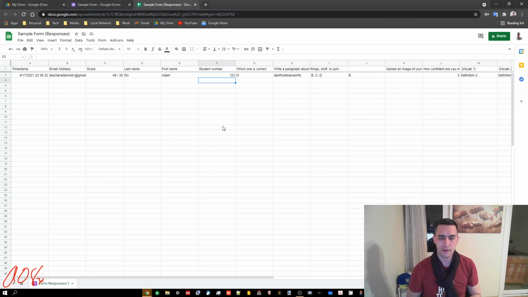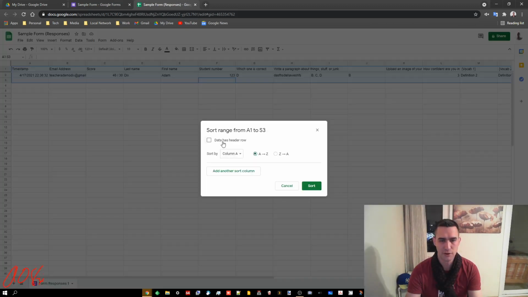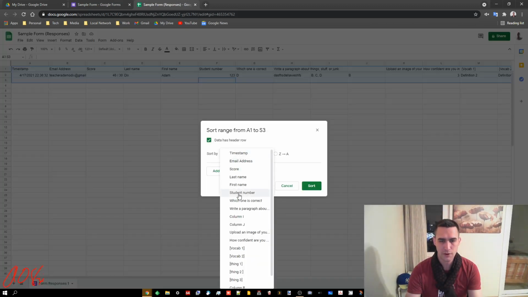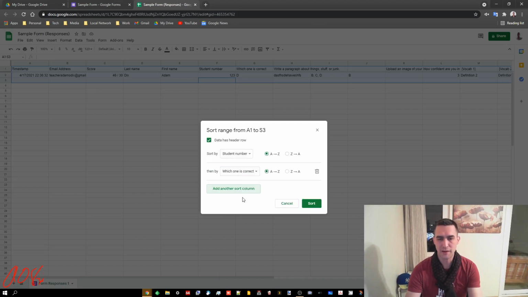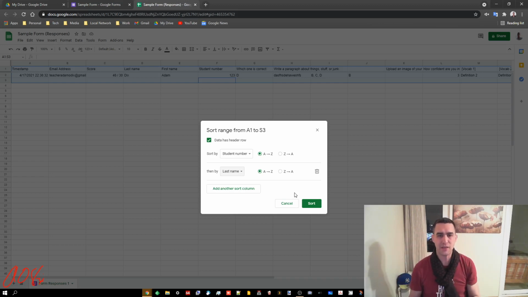And again, the way that I do it, the way that works for me and the teachers with me is we sort by class first and student number second, since you can select multiple ranges to sort by. Which I can show you. So data, sort range, header row. You can do student number, and then you can do add another sort column, and maybe I want to sort by last name. So now it'll sort by student numbers and then also last names after that.